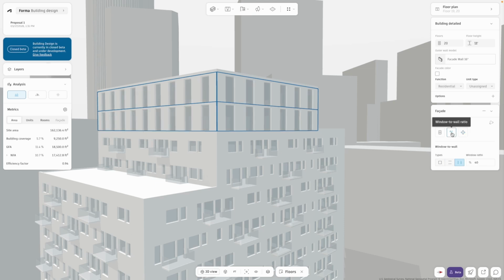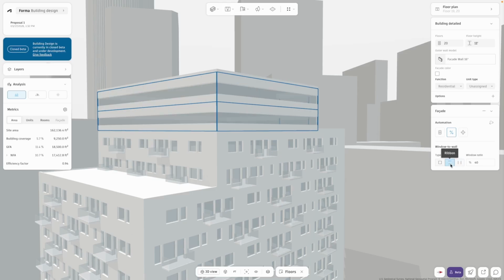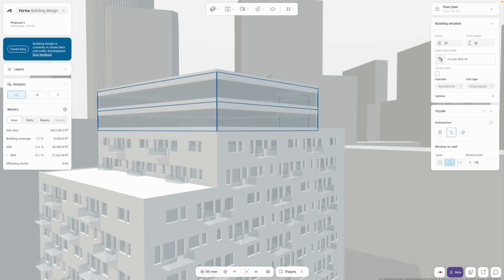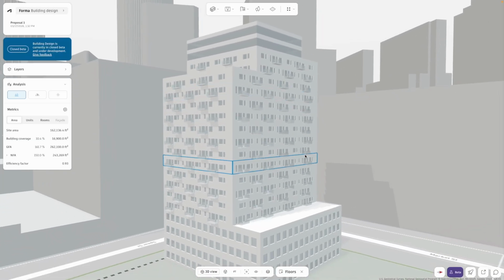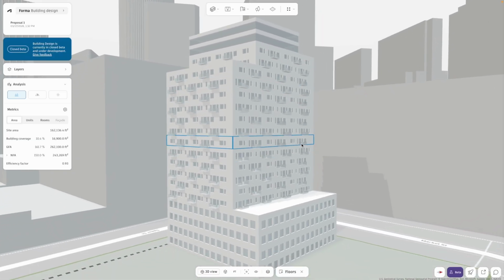Apply the window-to-wall ratio automation. There are three layout types to choose from: square, ribbon, and bars. Make your selection and enter the desired window-to-wall ratio. Now that you've established the concept for your facade, you can move into manual facade design. Reset the selection filter and double-click a facade to open it in elevation view.